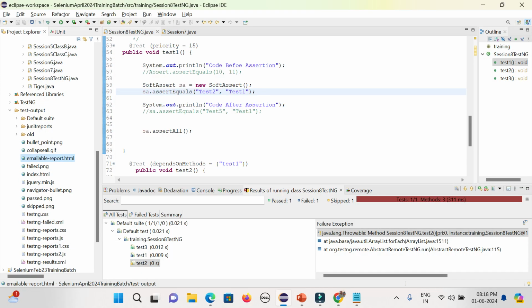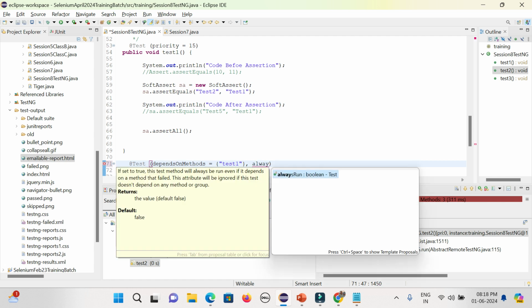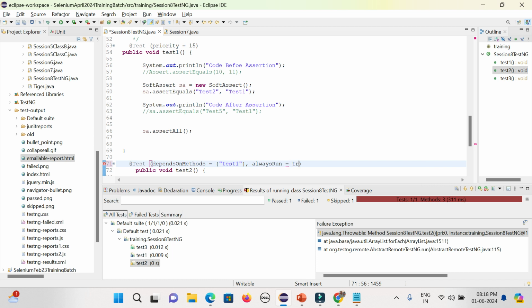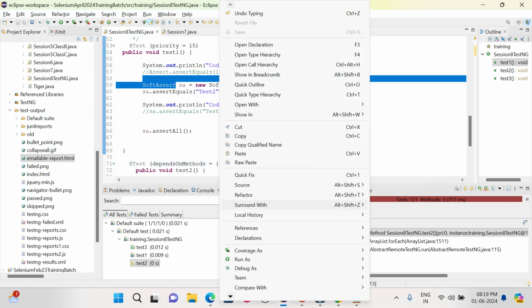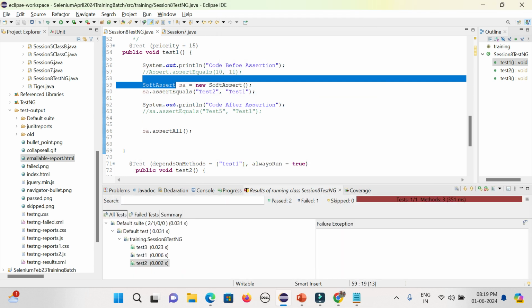So I can use here, comma, alwaysRun equal to true. So now though my test is failing, it will still try to execute forcefully, and based on the circumstance it will pass or fail.